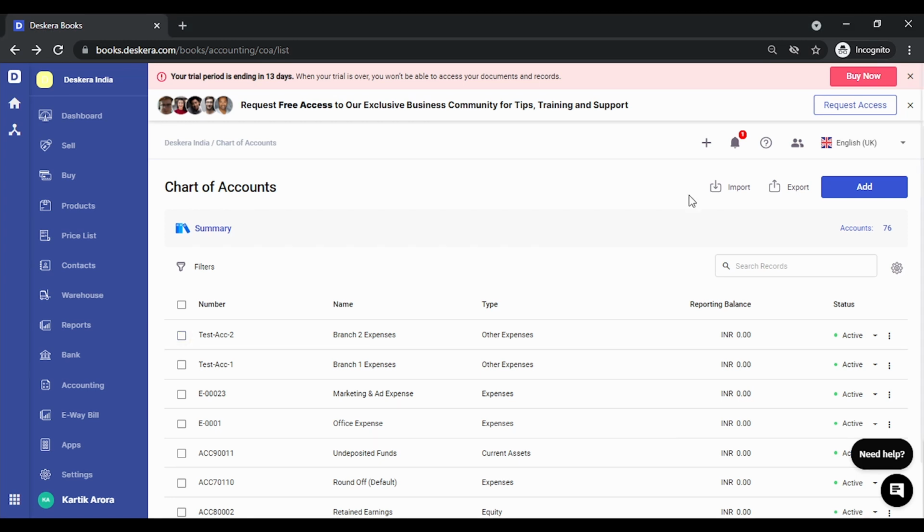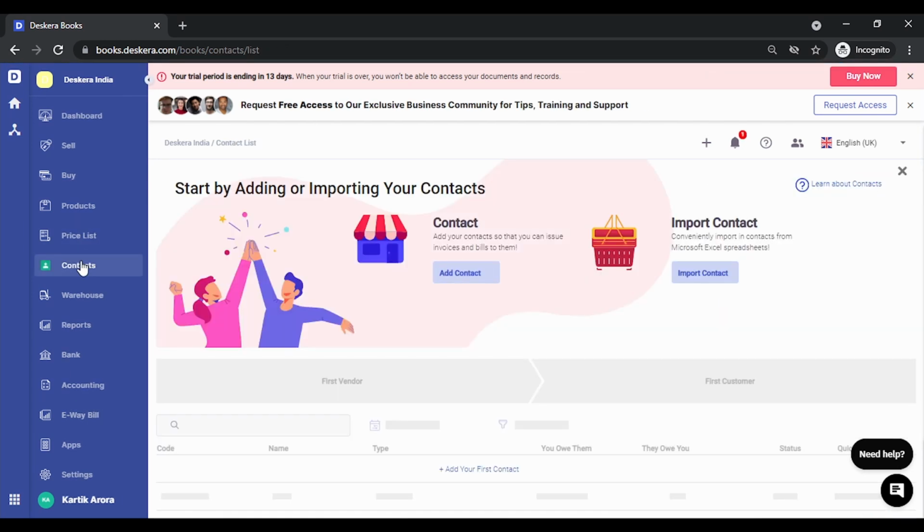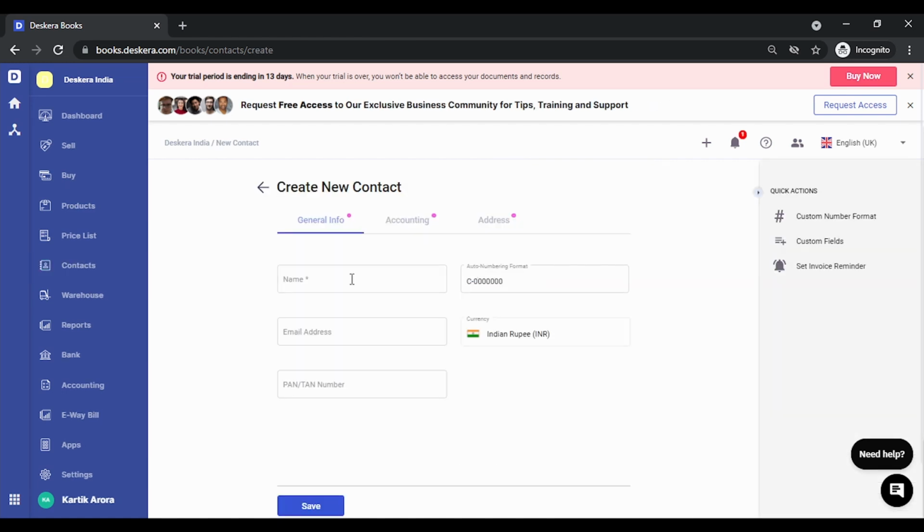Next, let's look at contacts. This is the area where you will create all your customers and all your vendors. In order to add a contact manually, simply click on add contact. You can key in the name. You can key in the sequence format.